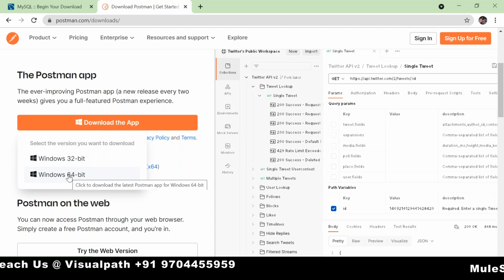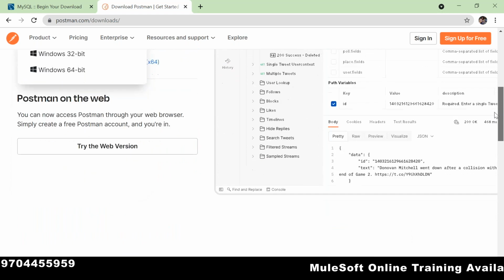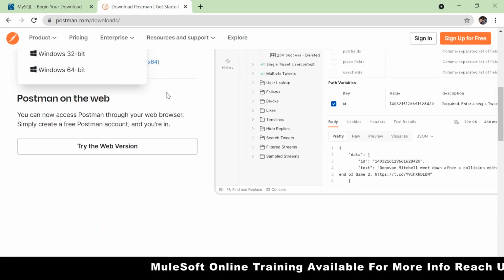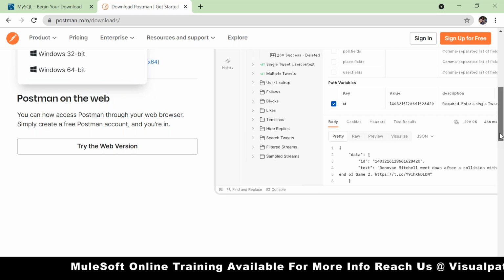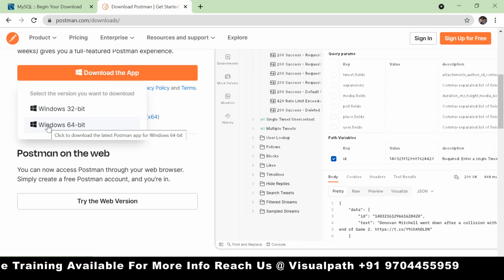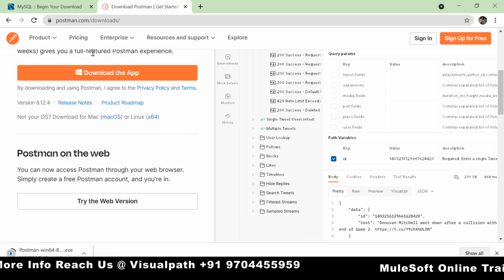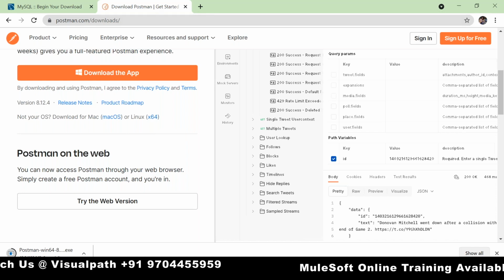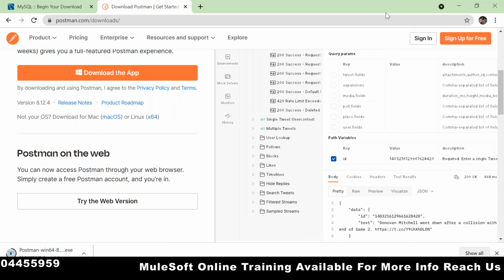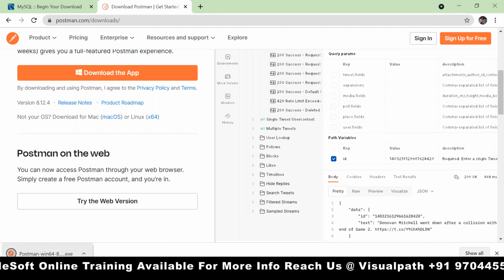Scroll down. Download the app. Yes. (64-bit). Go ahead, 64-bit. Click on the 64-bit. Yes, I did it.